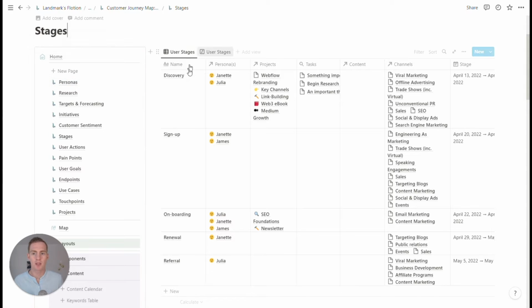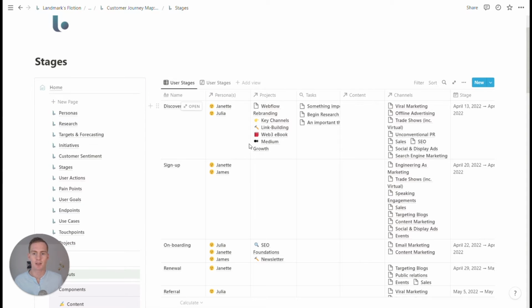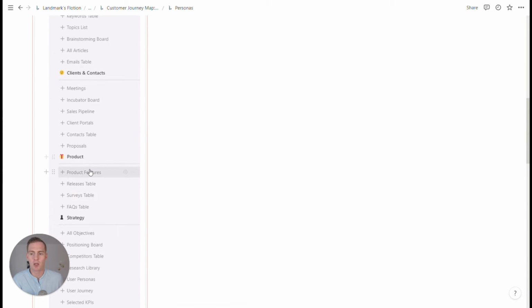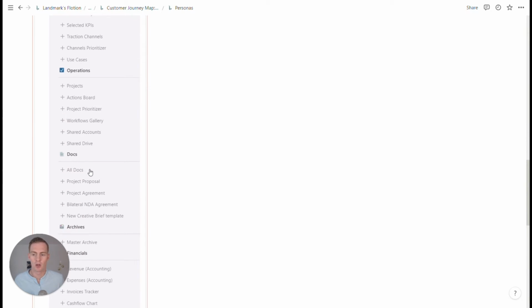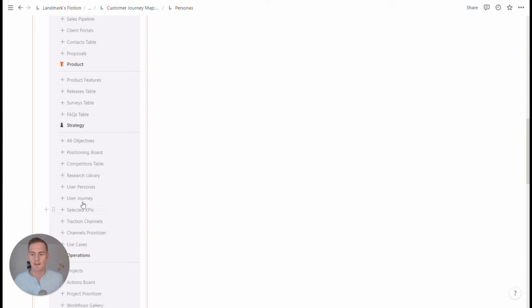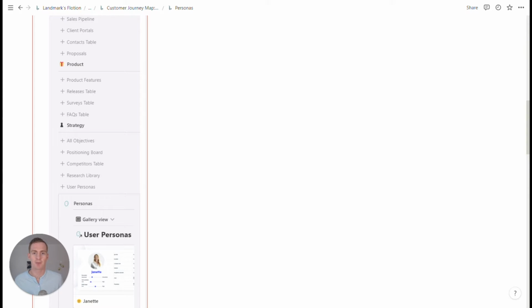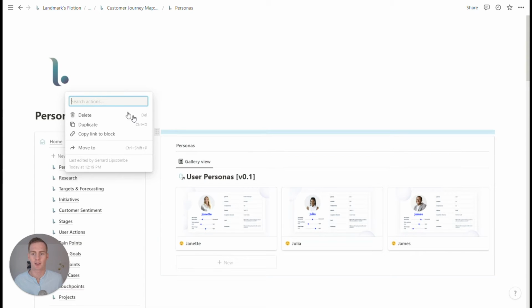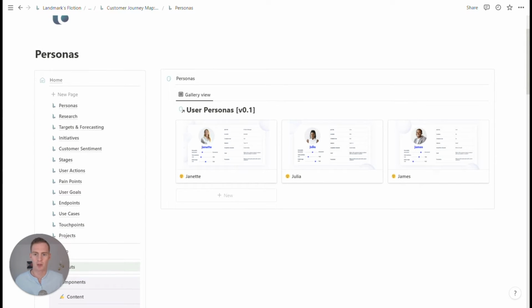I can use this user stages page as a starting point. So maybe the next thing on the list to build out are these personas. I'm going to want a workspace where I can develop and think through who these people are that are going to be using the product, interested in the product, sharing it and talking about it, and ultimately who are going to be our customers. There's a personas component as well, and this is already linked to our user stages database.